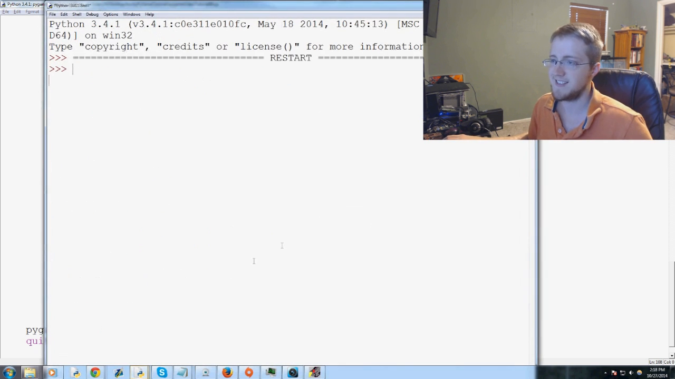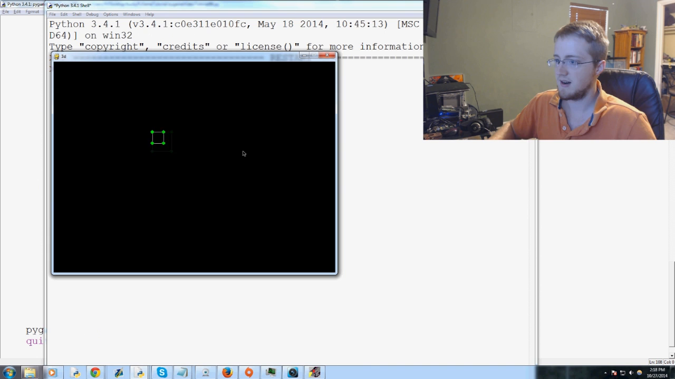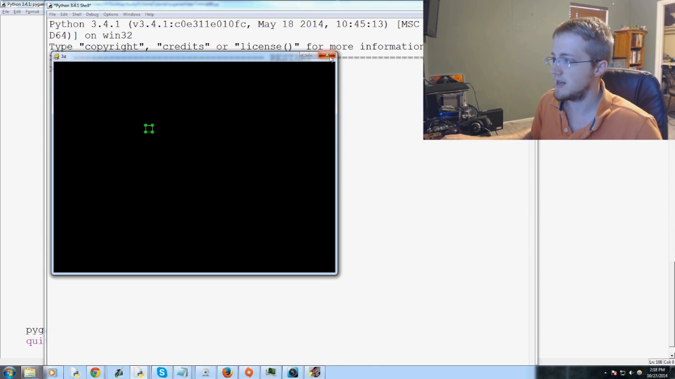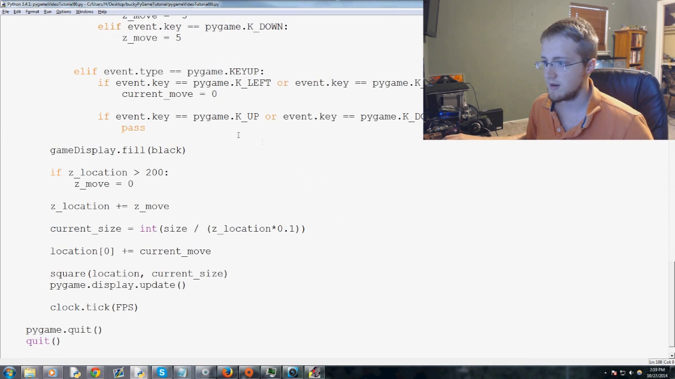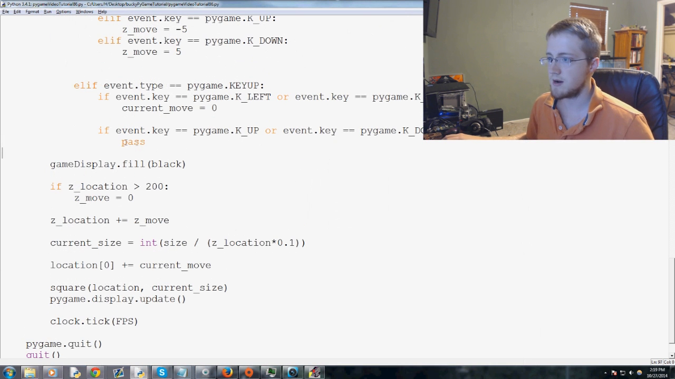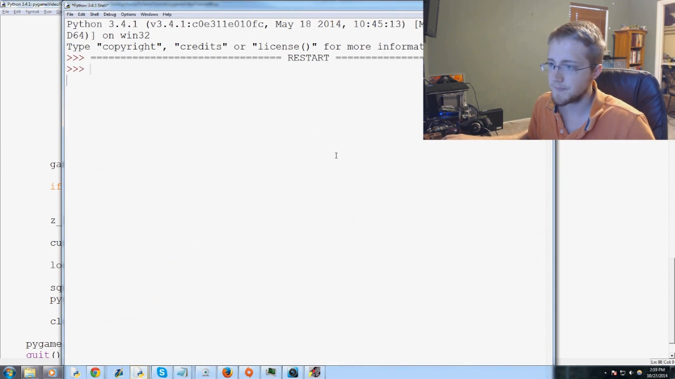Let's save and run that and see how messy we got there. Okay, the key ups are not set, so let's go set key up, up or down, and then we'll say here z_move equals 0. So just change that pass to be z_move equals 0. Let's try one more time.